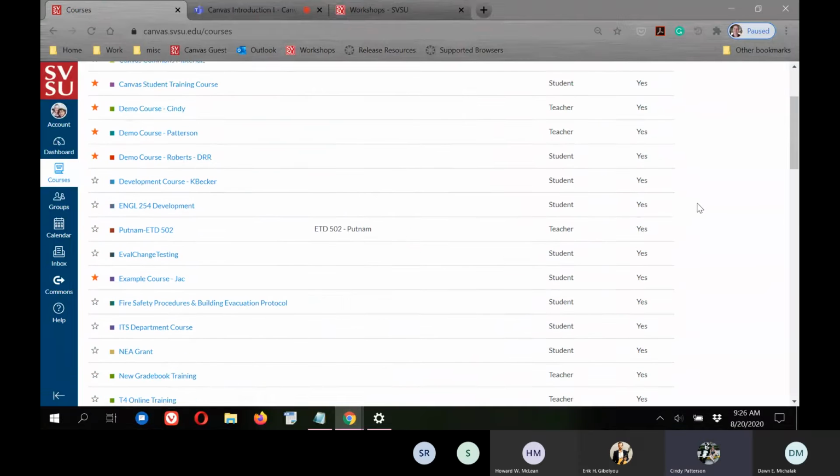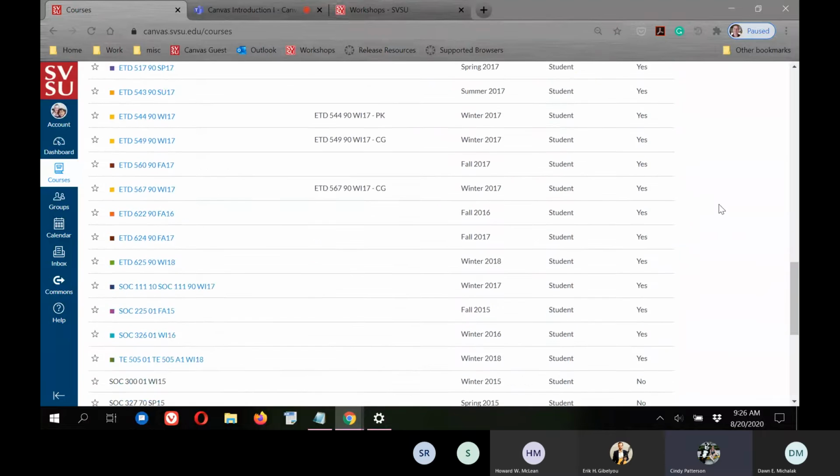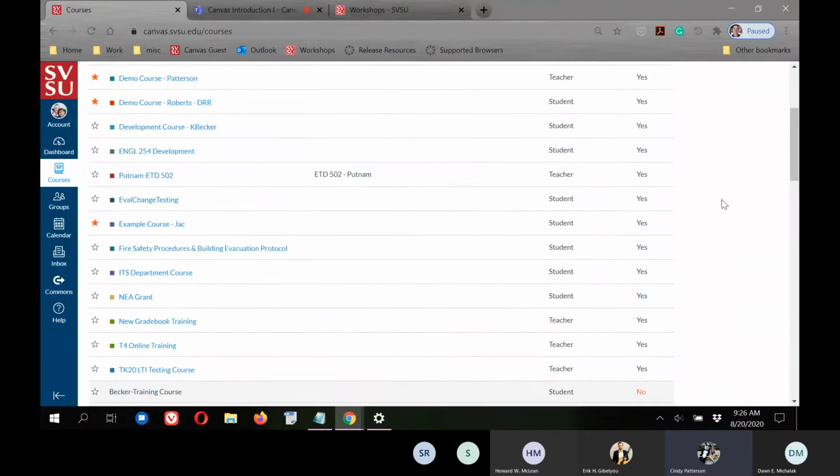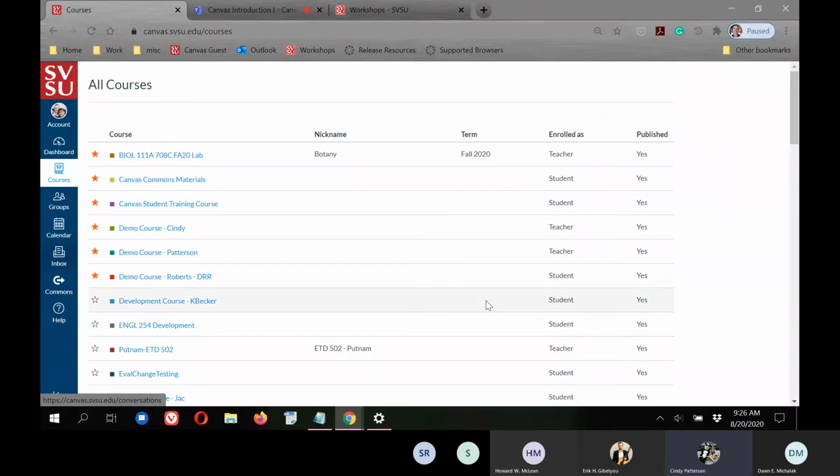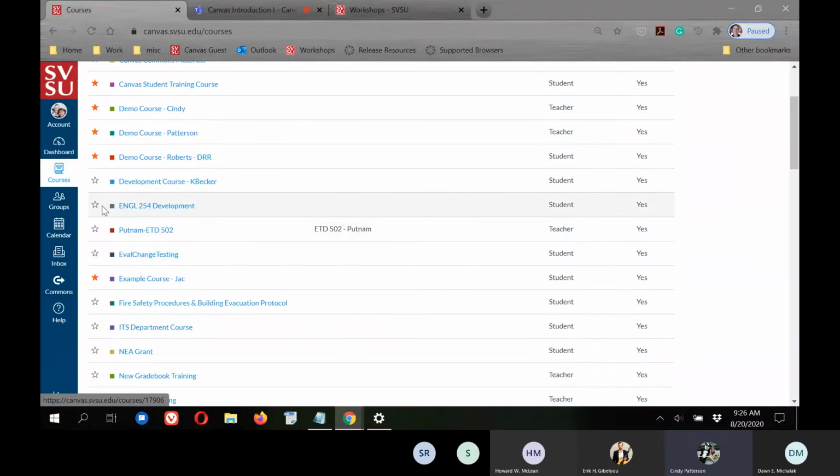All right, and again, as you can see, this is a lot of courses that I've been a member of, and I definitely do not want all those on my dashboard. So if the star is filled in, that means I've added it as a favorite, and it will show up on my dashboard. So if I wanted to add this as a favorite, I would click on that star to turn it on. If I have a course there that I no longer want on my dashboard, like my courses from that last semester, I would click on the star and it would go away.